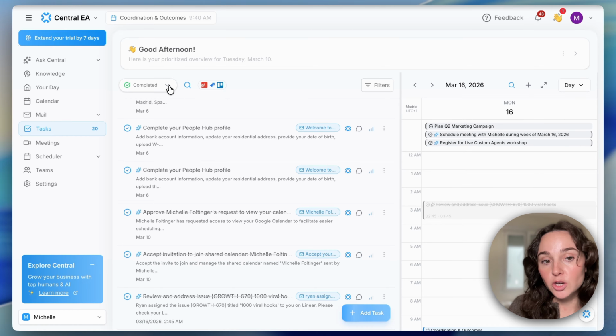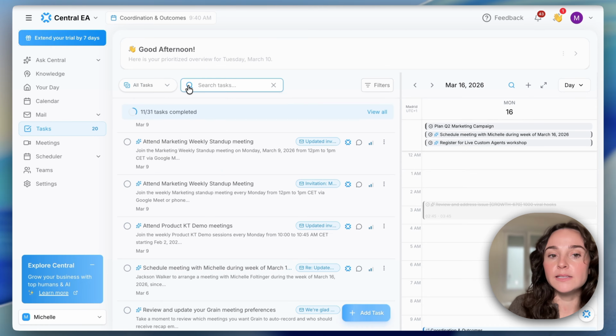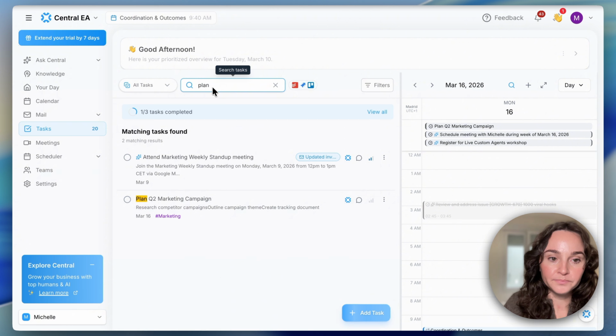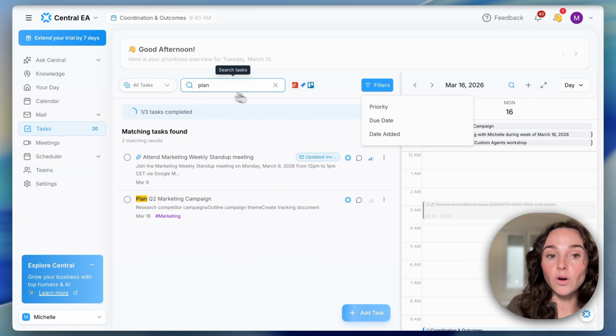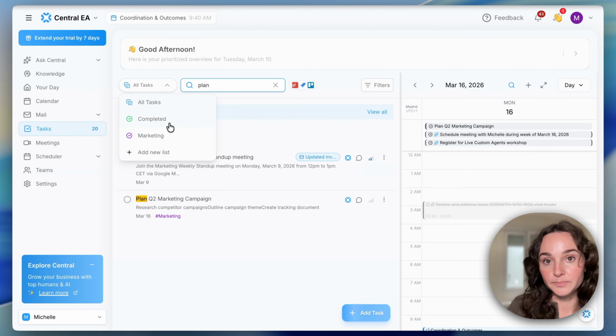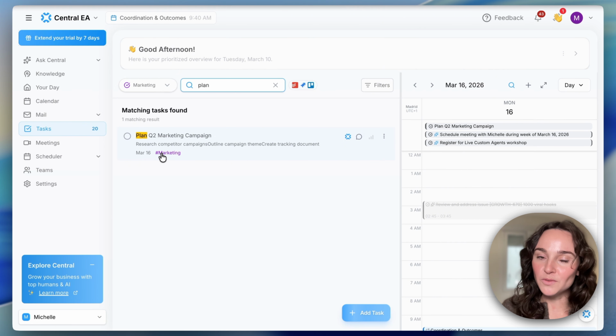At the top, you'll see a search bar, and you can quickly search for tasks if your list gets long. You can also filter tasks by priority, due date, date added, or on this side by task list. This makes it easy to focus on what's relevant.